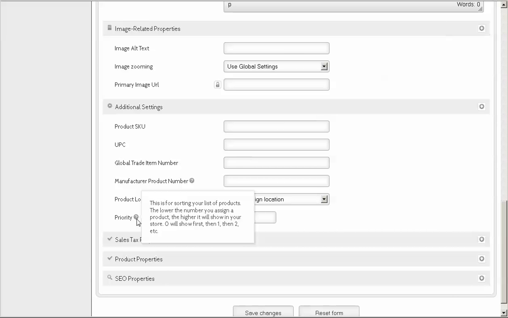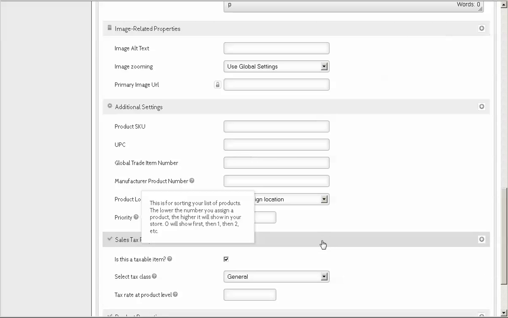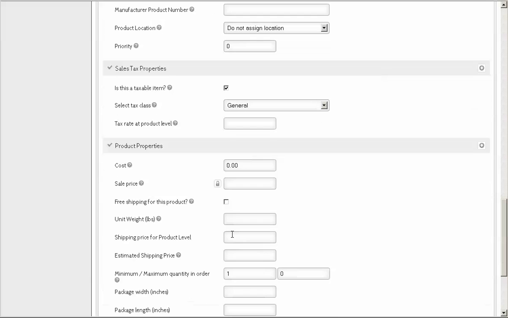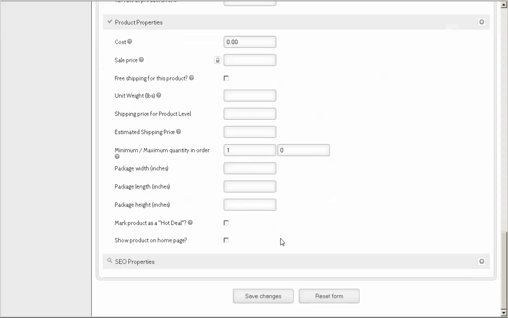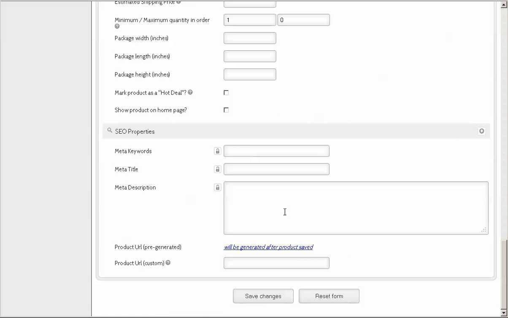The priority of it, this is for sorting your list of products. Then here's the sales tax information, product properties, the cost, sale price, all this individual information here, and then SEO properties of the actual individual product. So you want to make sure the title tag has the keyword, whatever product it is. You have about 68 characters to use in the title tag, and the meta description as well. Make sure you put some sort of a call to action, call to order, something like that inside the meta description. You have about 168 characters to use. And then your URL will be pre-generated once you save this, and then you can go back and create a custom, perhaps keyword-rich URL after you've saved it.